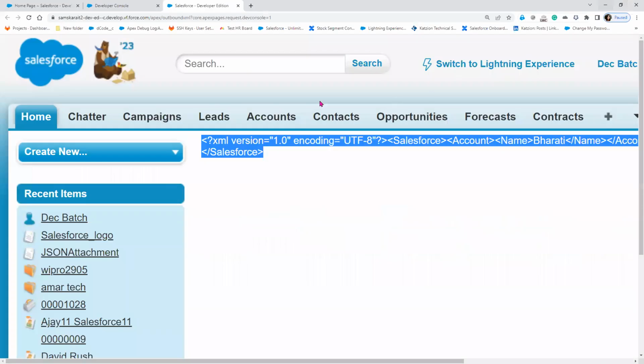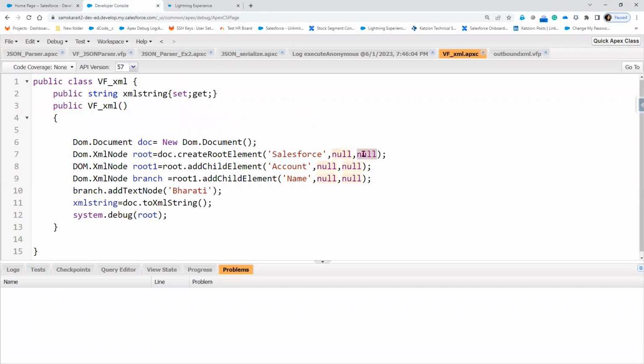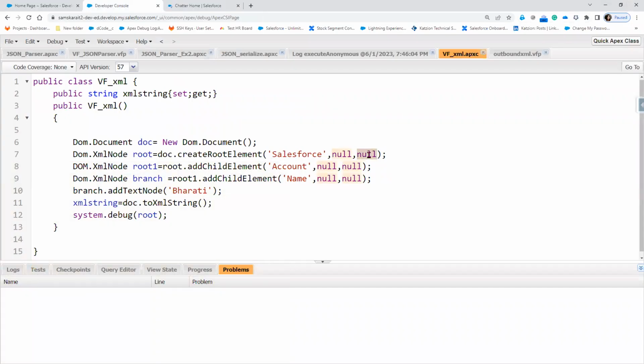Now, for example, instead of null, I wanted to display the package. Here, I have a third option. Third parameter is a prefix. Now, if I say here apex, I'll say here apex, and here also I'll say apex, and here also I'll say apex. Now, what will happen if I add a prefix here?